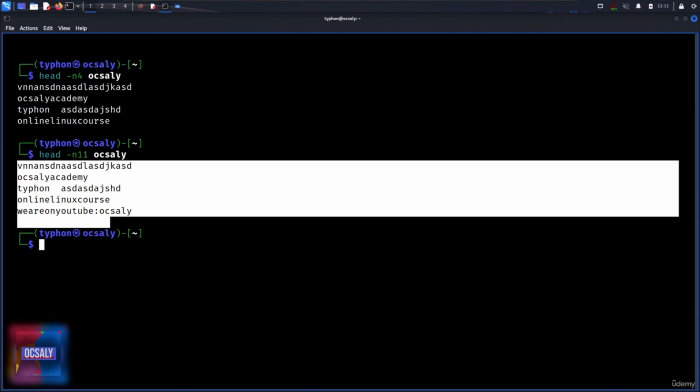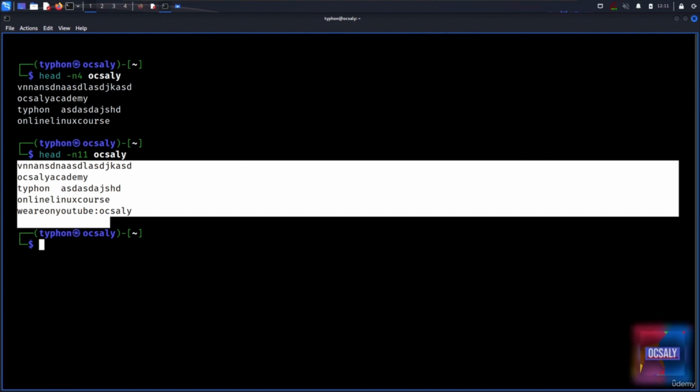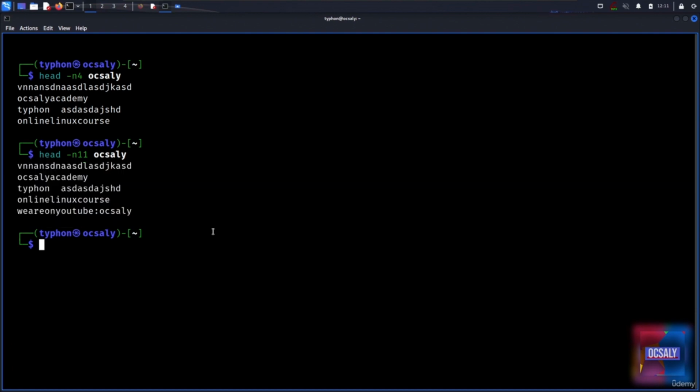So head can also read from stdin in a pipeline. A command used to reduce the output from another command when you don't care to see all of it, like a long directory listing.